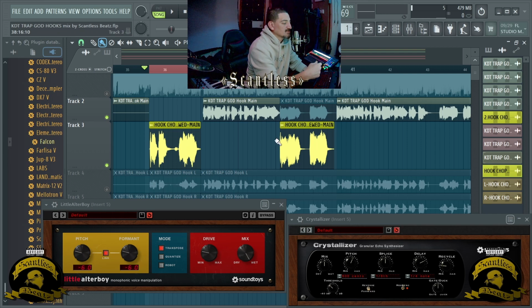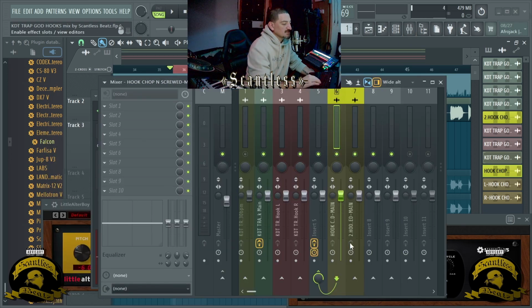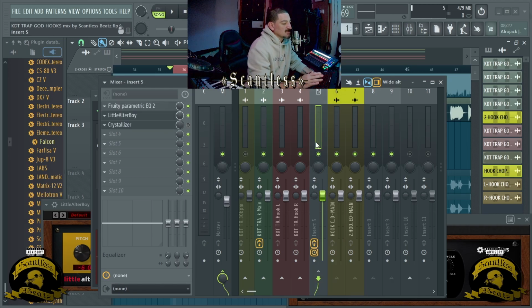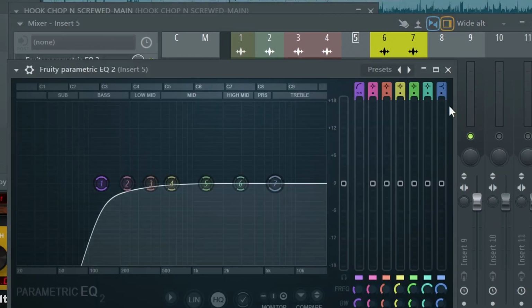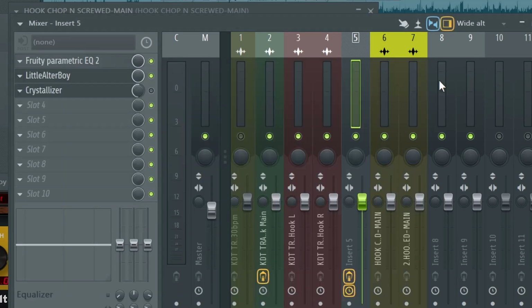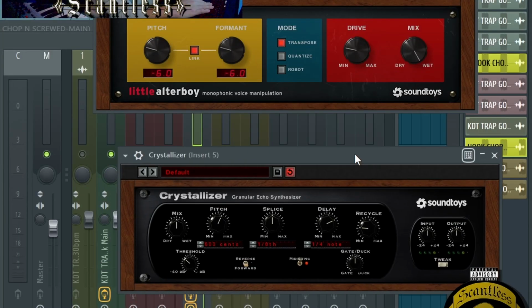Now this one and this one are the ones we're making changes to because we don't want to affect this or none of this. This now is routed to channel 6, and then I took channel 6, routed it right here to channel 5, which is now our vocal bus for this effect. And then we have that EQ cutting off some of the low end, clean it up. And then this little Alter Boy. And then I have this crystallizer I'm experimenting some stuff with.